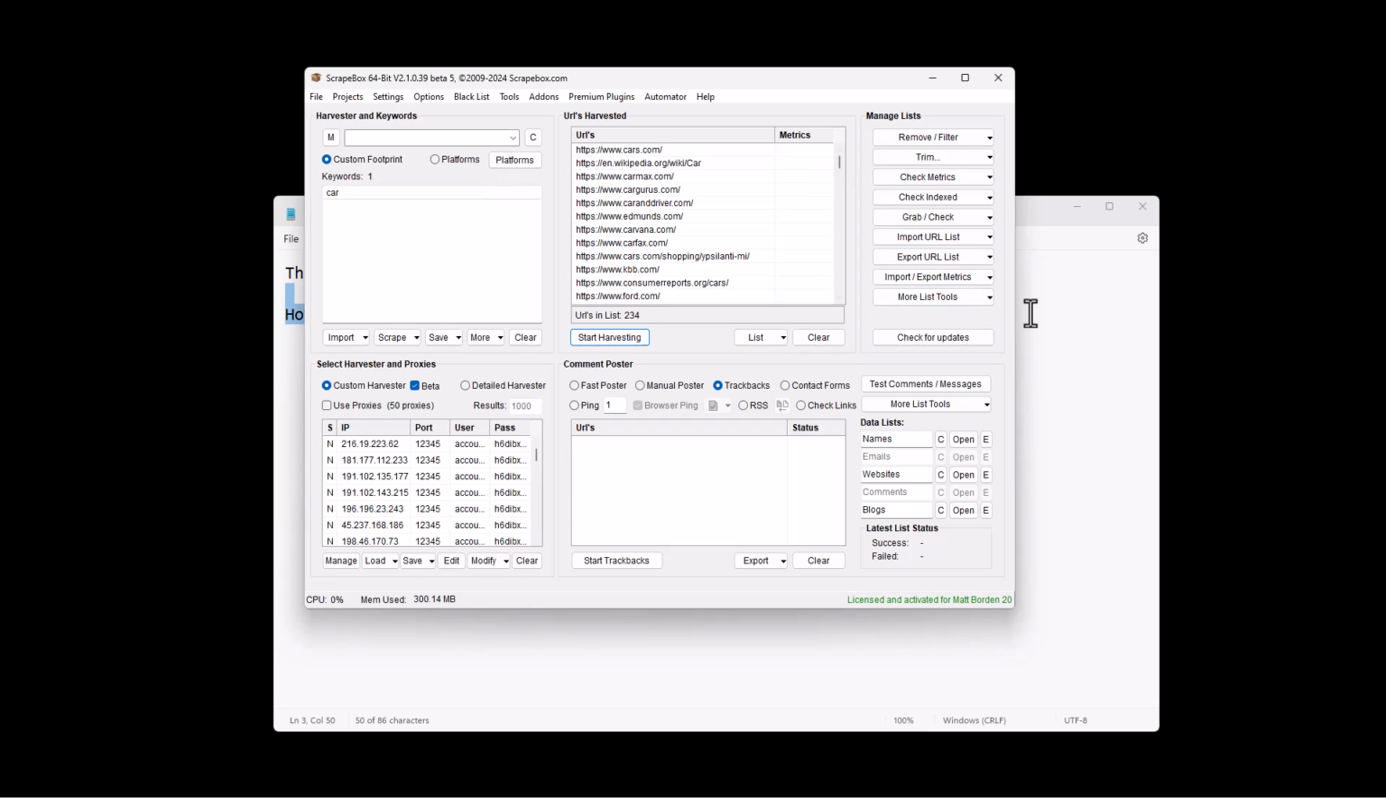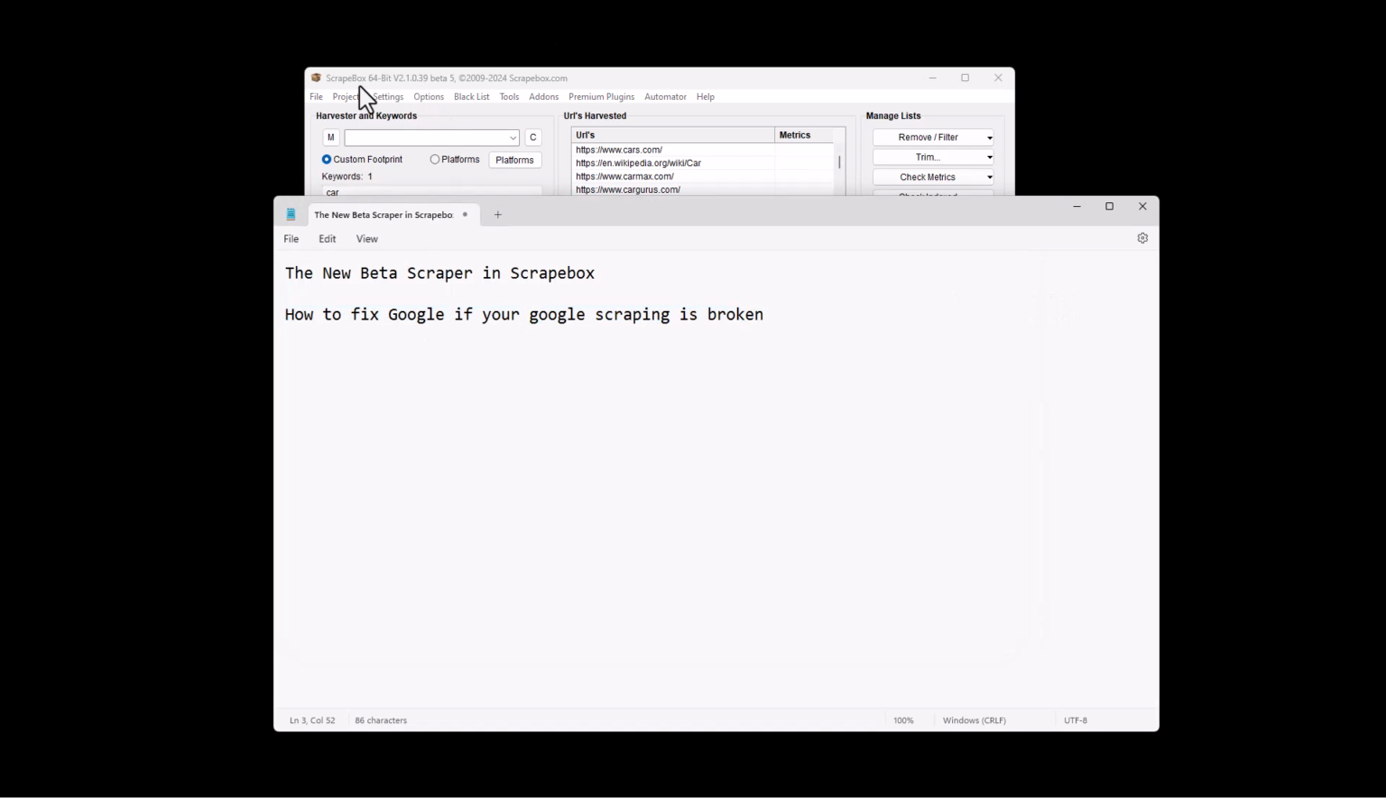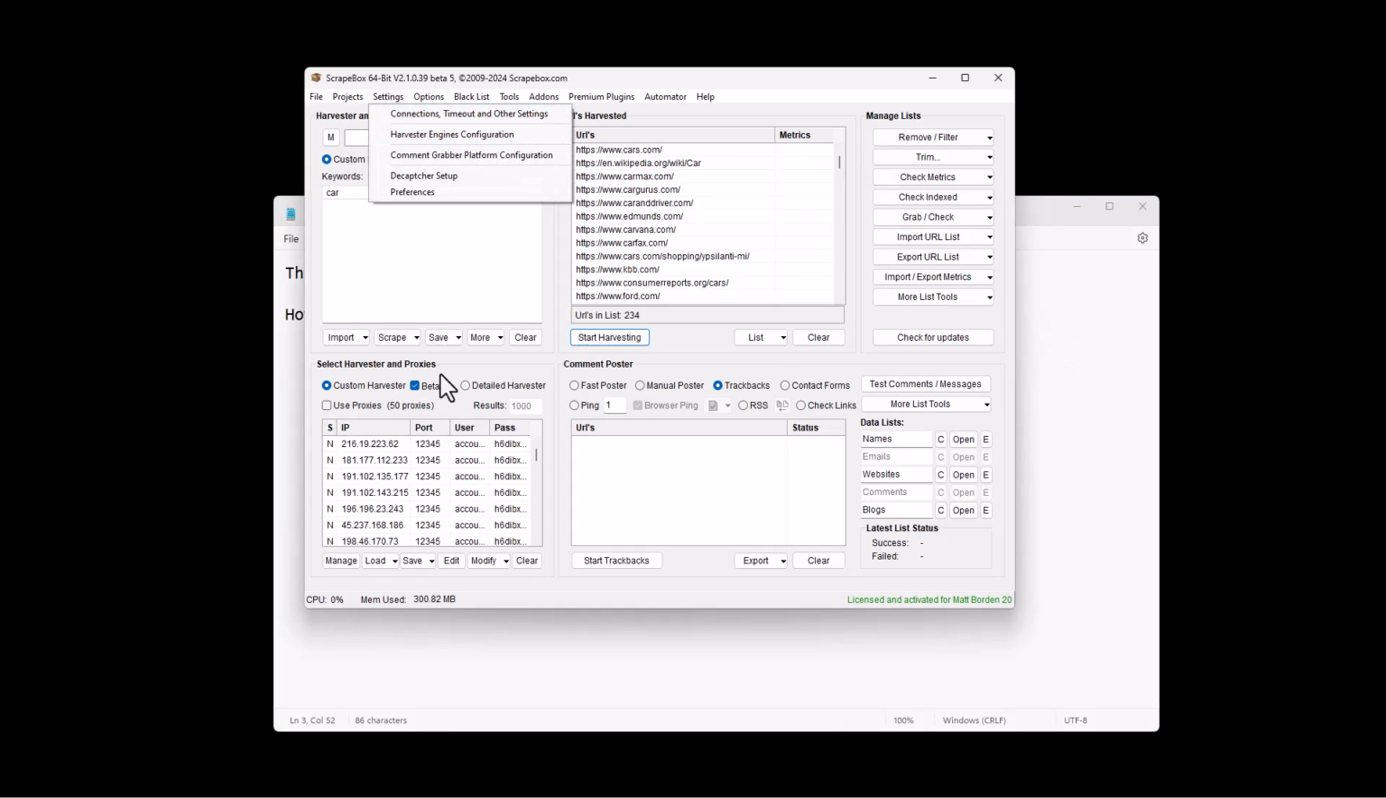That's how you fix the Google. If it's not working, update to the beta and go to settings and Harvester Engine. That is how you harvest with the beta engine, and that is how you get more than 200 results using the harvester.